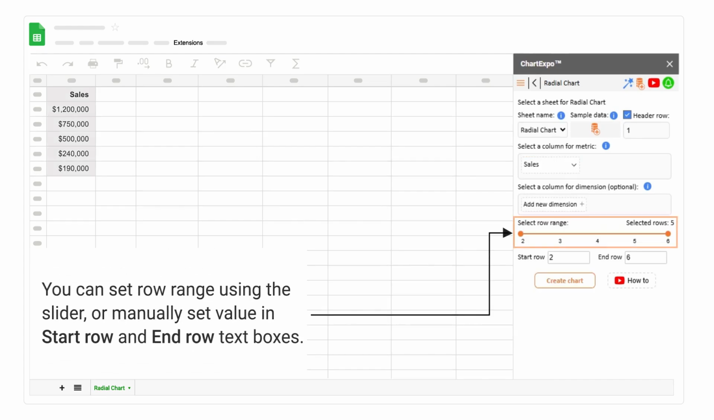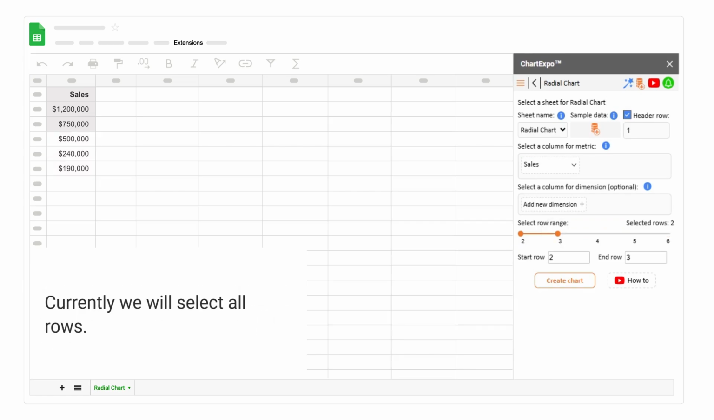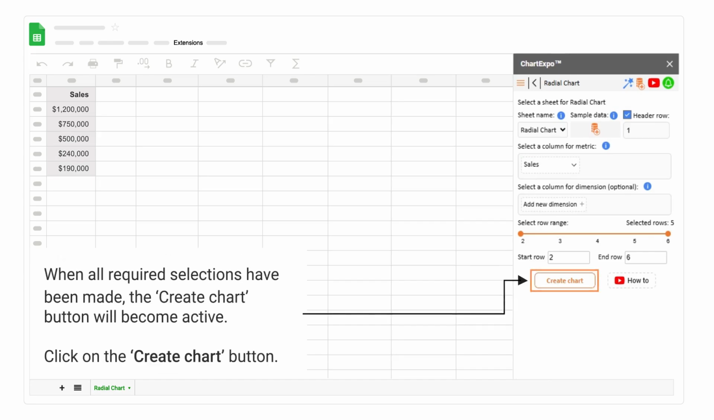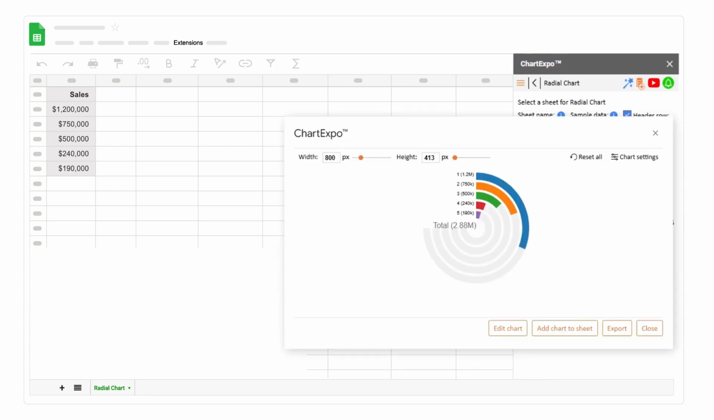You can set row range using the slider, or manually set value in start row and end row text boxes. Currently we will select all rows. When all required selections have been made, the Create Chart button will become active. Click on the Create Chart button. Chart is created with 1 numerical data column.